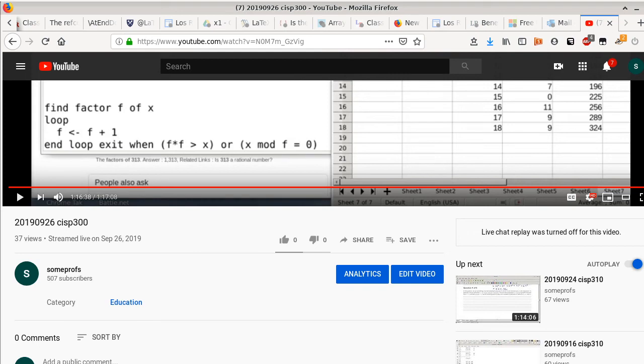This is why we have rechargeable batteries. There we go. We're good to go again.